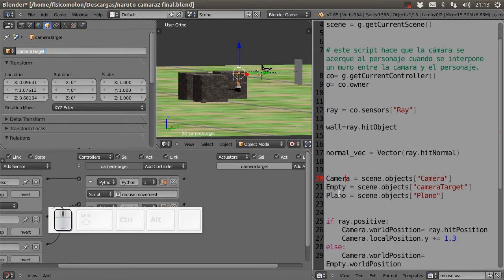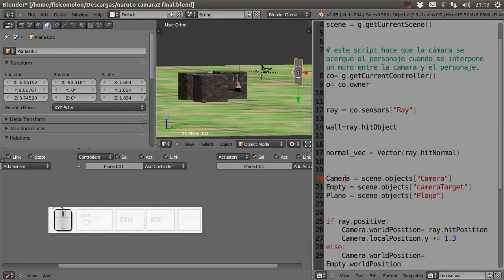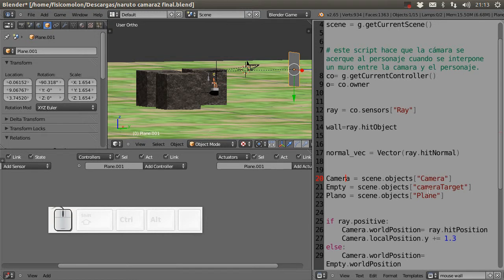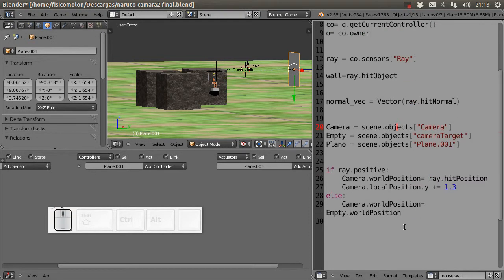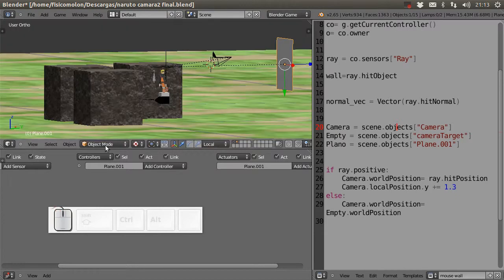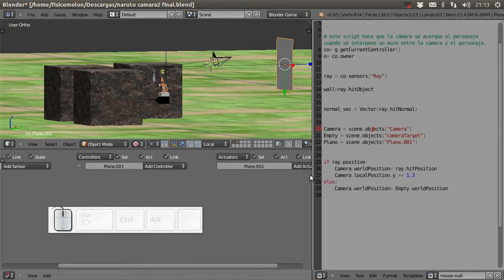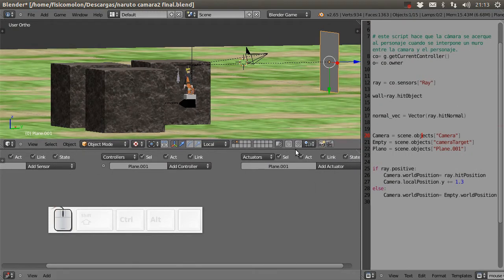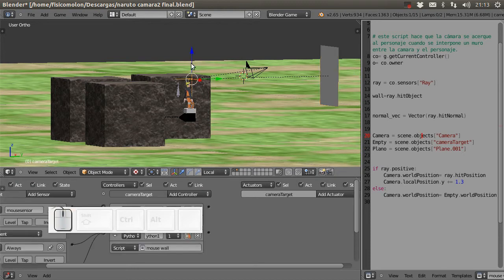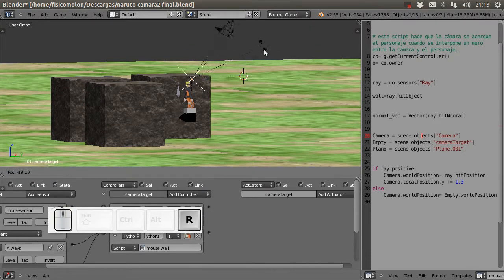And the plane has to be called plane. In this case, I have to change it because now the name is plane.001. I can change the name, or I can change the script as you want. Okay. And I think the rest of the script is well right now. It is correct. I don't need to change anything more. Let's go. Let's see what happened. I think everything is right.